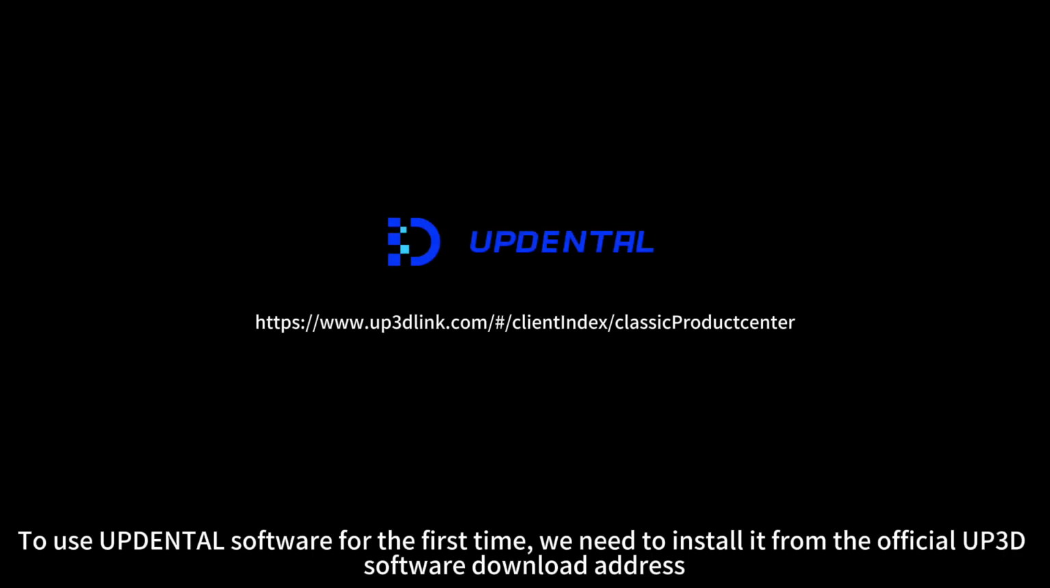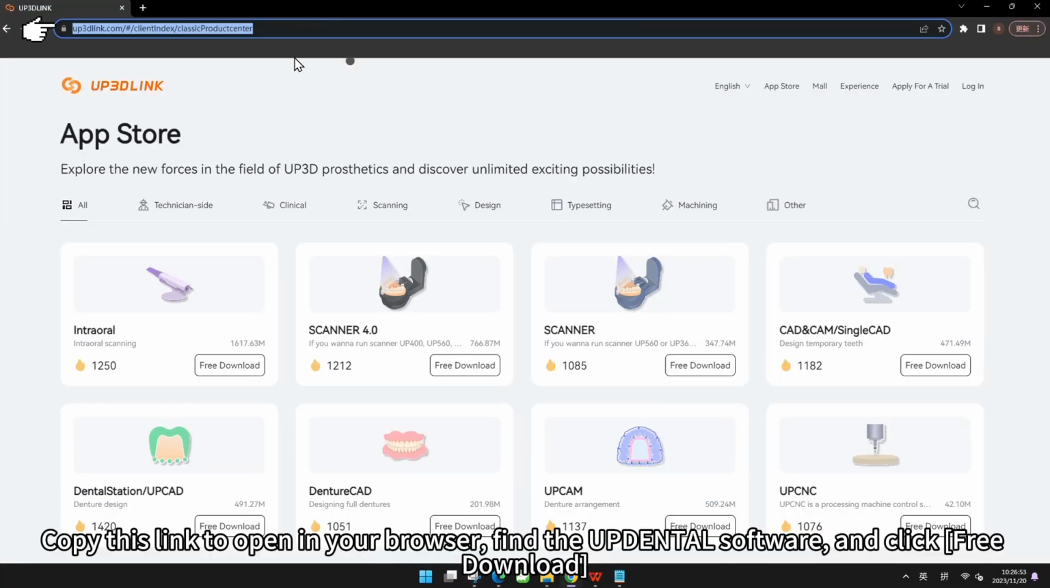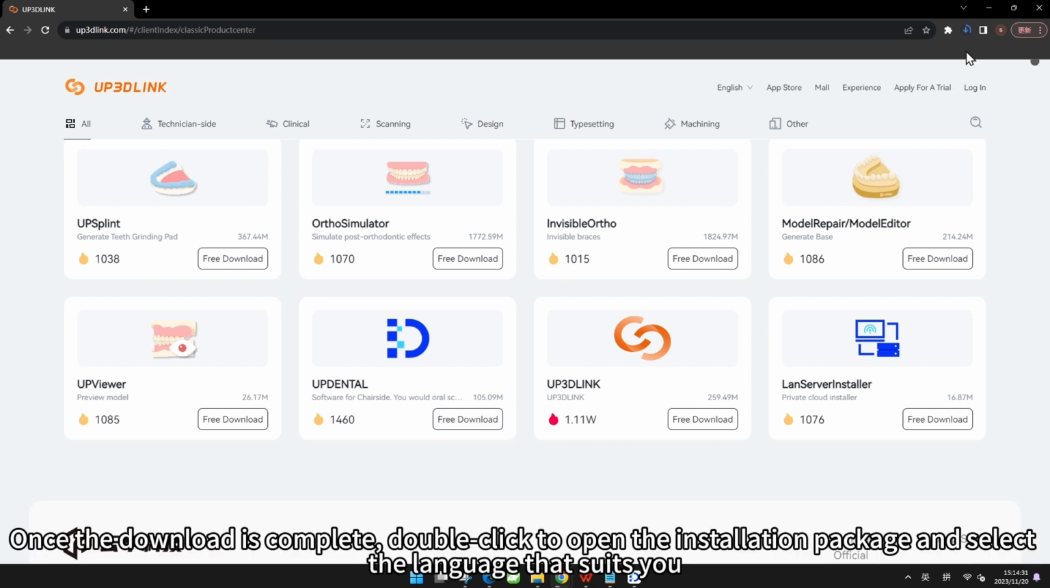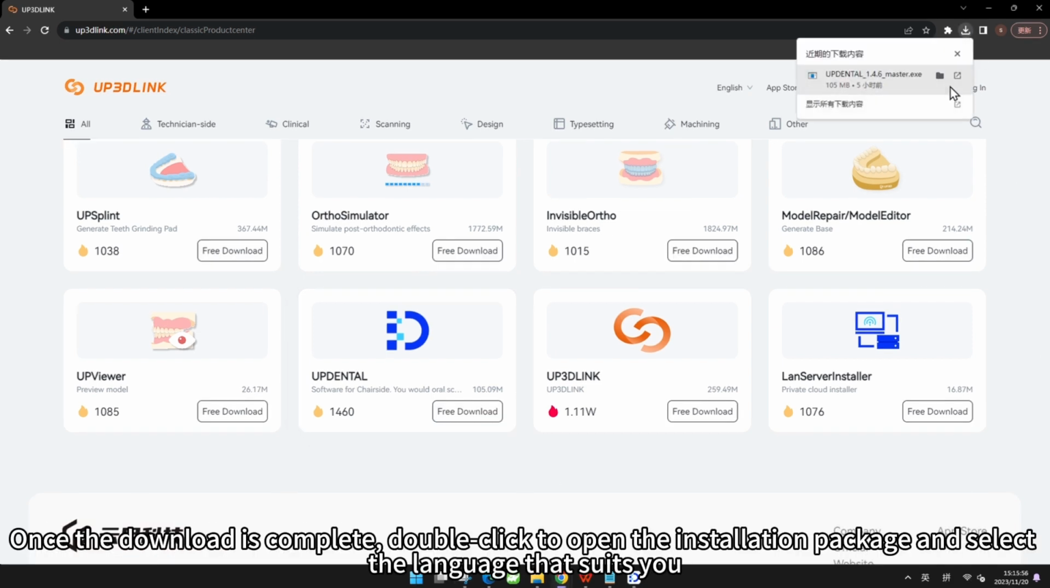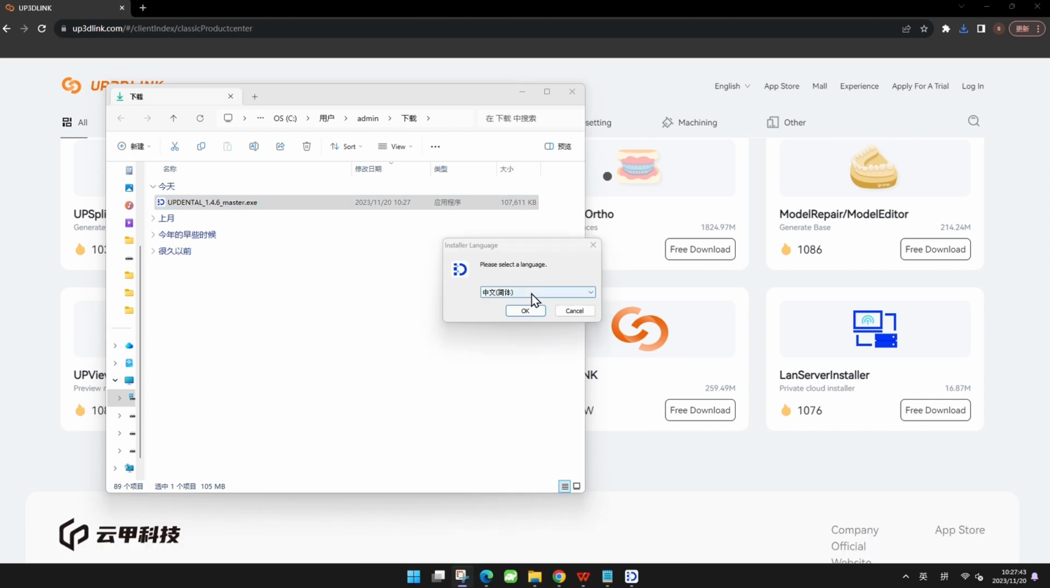To use UPDENTA software for the first time, we need to install it from the official UP3D software download address. Copy this link to open in your browser, find the UPDENTA software, and click Free Download.